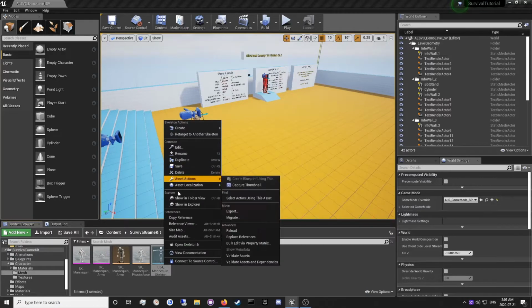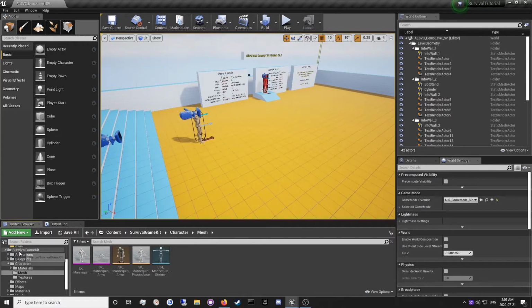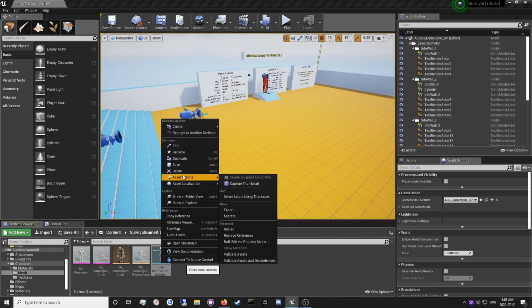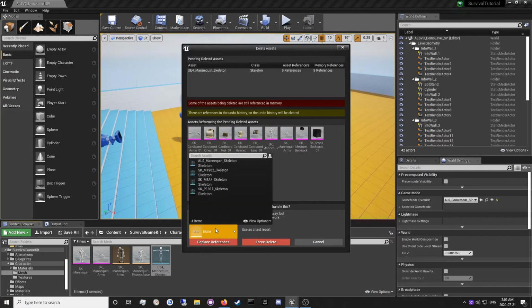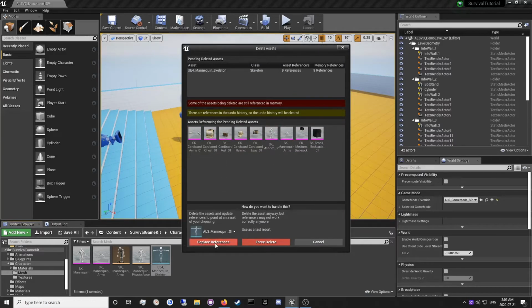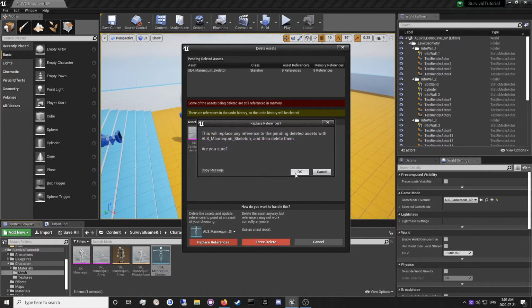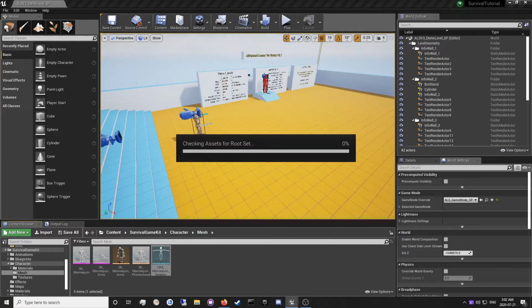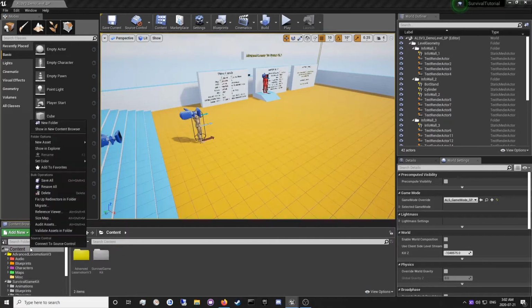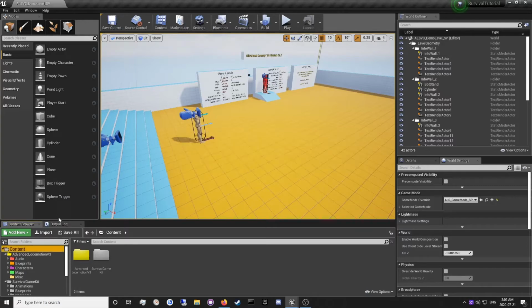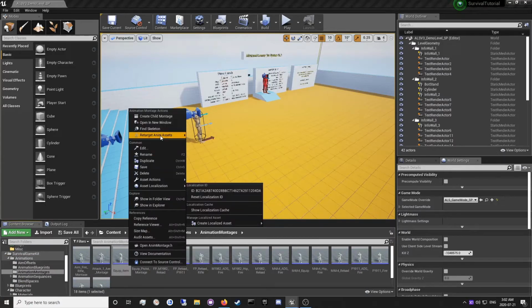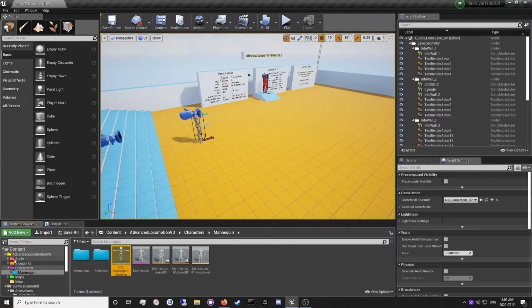Okay. We want to go to the Survival Game Kit Character Mesh. Make sure it's the UE4 mannequin skeleton. Click delete and select the ALS mannequin, and replace references. Click OK. That might take a minute. And then click save, and save everything. And fix up redirectors. Save all. Just gonna double check to make sure. Find skeleton, okay.